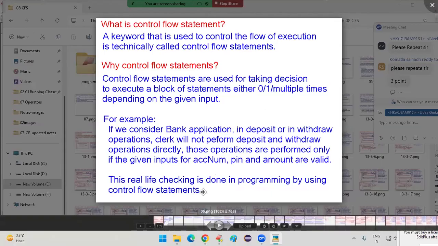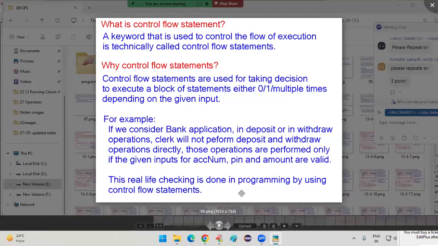Here, by using control flow statements and validation operators. Validation operators: RO means relational operators, comma, EO, EO means equality operators, comma, LO, logical operators. Combination. Full stop. Bitwise operators we don't use. For validation, only these three operators, because they generate Boolean values.